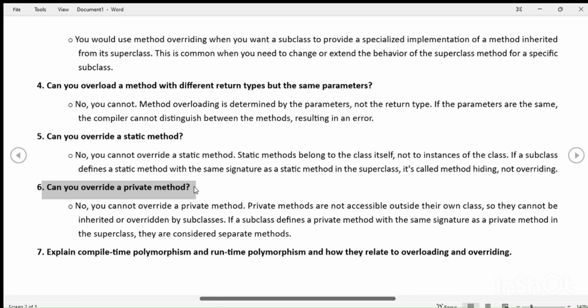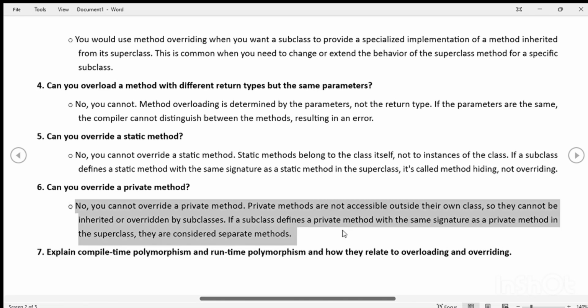Can you override a private method? No, you cannot override a private method. Private methods are not accessible outside their own class, so they cannot be inherited or overridden by the subclass. If a subclass defines a private method with the same signature as a private method in the superclass, they are considered separate methods.